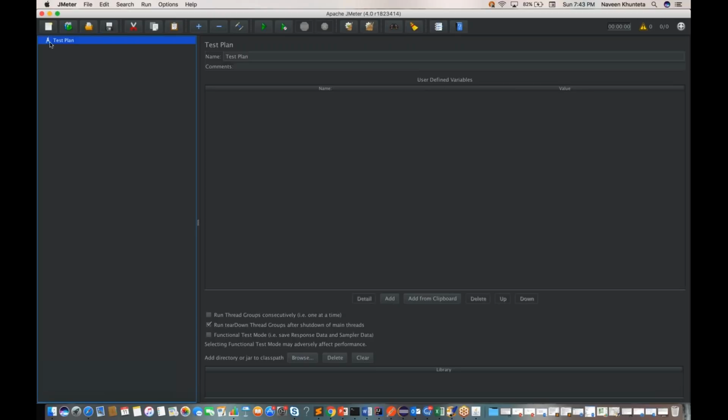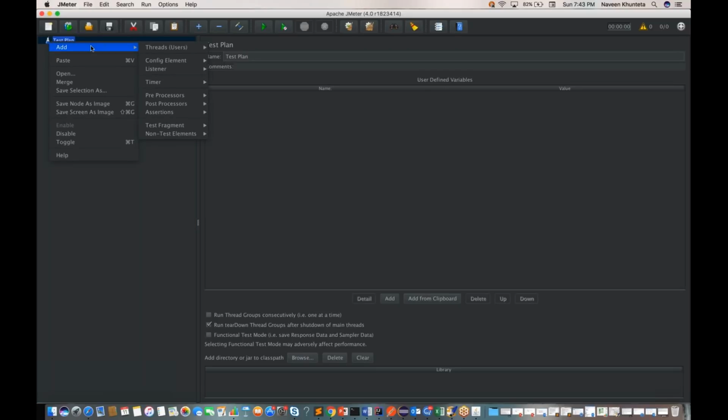So in JMeter, this is the project structure. The first thing is called Test Plan. Test plan means obviously what kind of test you want to write. So what we have to do, we just need to right click on it, and a number of options are available if you go to Add.